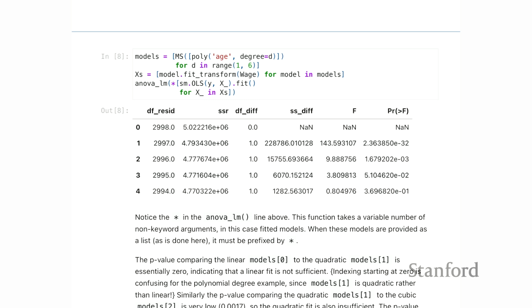So what we're doing here is we're using this anova_lm function, which is something we saw in Chapter 3, to compare the models as we increase the degree of the polynomial. And just a quick takeaway, we're looking at these F statistics. A large F statistic means the transition from one model to the next is a significant improvement.